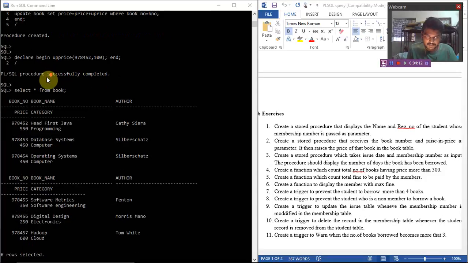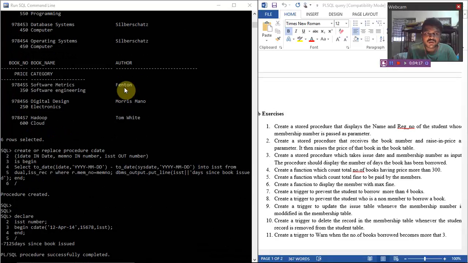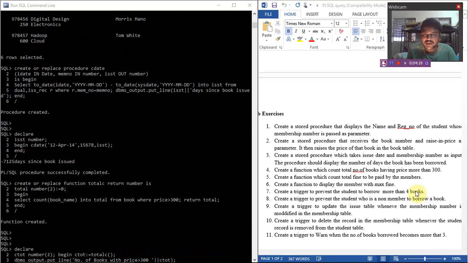Then I check my data from my book table. Here I got the data, and my next query is: create a stored procedure which takes issue date and membership as input.